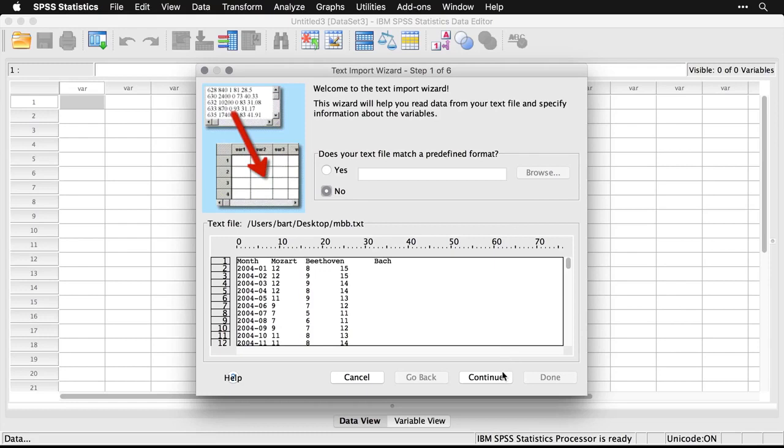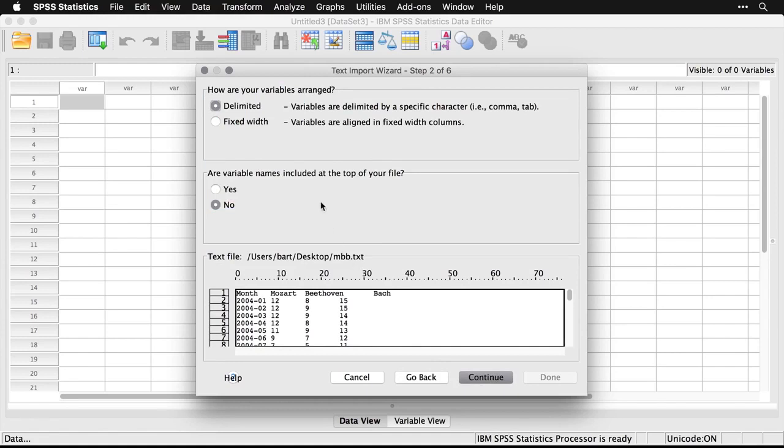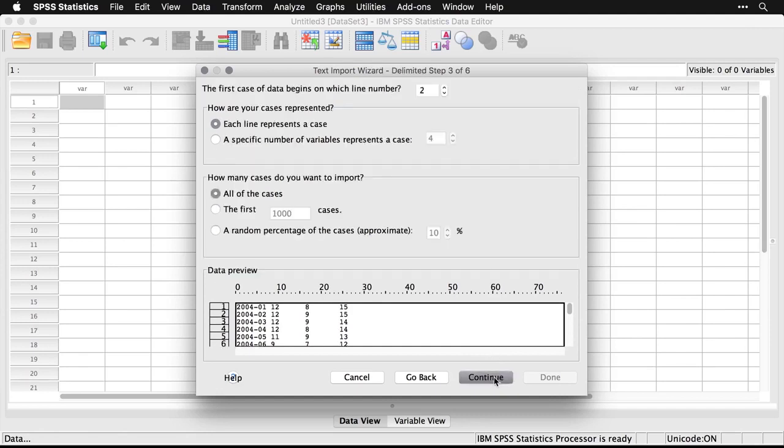It asks if it matches a predefined format, something I would have saved somewhere else. It doesn't. It asks if they're delimited. Yes, they're delimited by tabs in this case. Are the variables included at the top of the file? You see how they show up here as the first row? Well, I click yes, and now it excludes those because it knows that those need to be in the header of the data file. Hit continue. Each line represents a case. I want all of the cases. You could sample from it if you had a very large data set, and it would allow you to do exploratory analyses more quickly than you could otherwise.